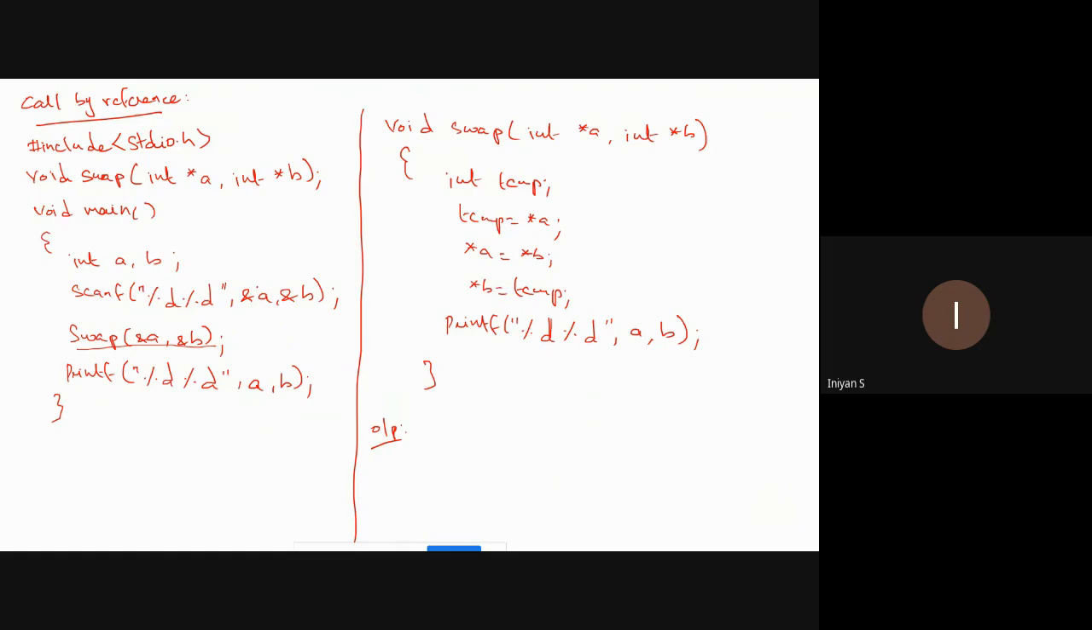Here instead of that, for example, a equal to 5, b equal to 6. The address of a is 1000, and the address of b is, for example, 1002. Here, instead of values, we are passing the addresses, right? So 1000 and 1002 will be passed here. Got it?